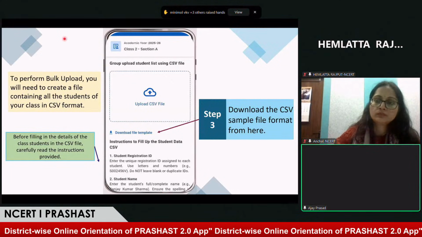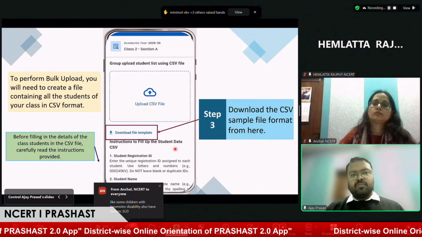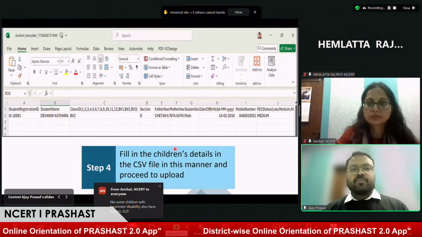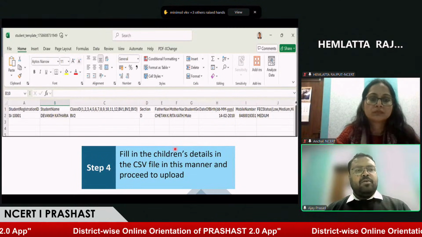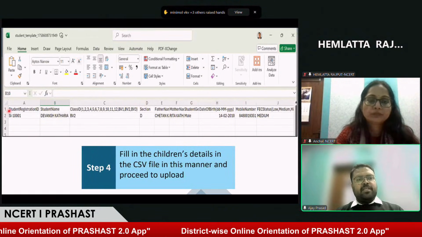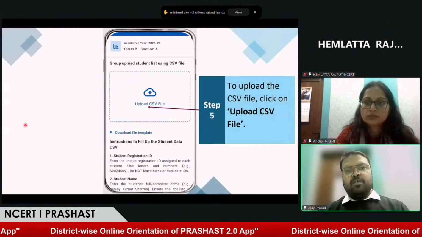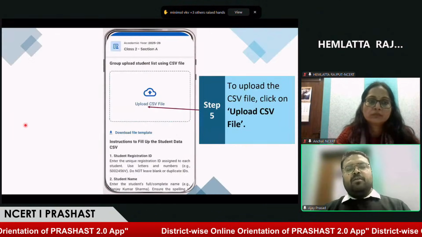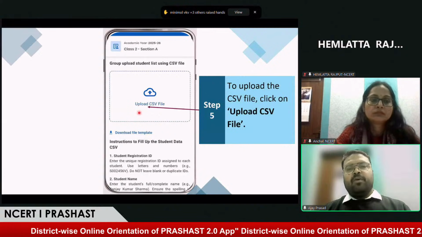The teacher will download the CSV file from the link given on this page. Once the file is downloaded, if we open the file in any spreadsheet tool, that could be MS Office or Google Sheets, you'll see a sheet like this where I request you not to make any changes to the column heads, that is the first row. You can add students from the second row onwards. Once the details are added in this CSV file, you have to transfer it to the mobile, and in the mobile there's an option to upload CSV. You can upload the files over here.